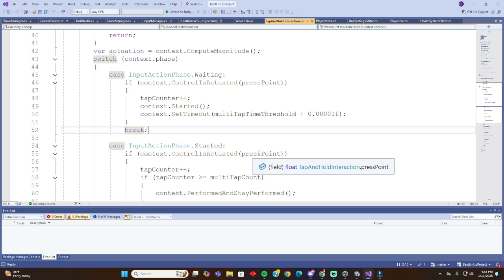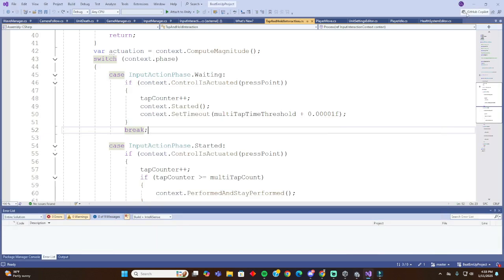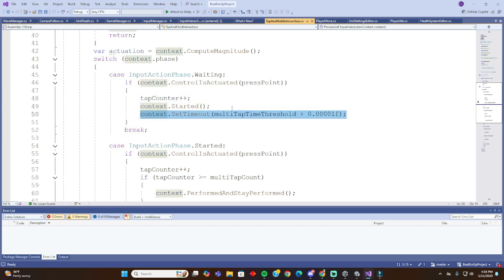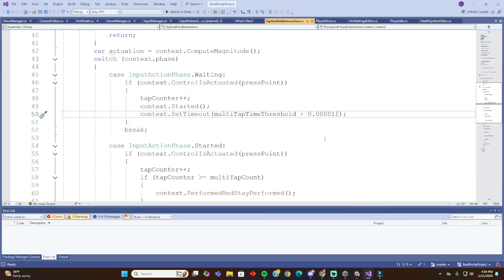In this case, our press point is, I have it as 0.5. So if the button is more than halfway pressed, it registers a tap. It starts the interaction here. So context gets set to started, and then it sets the timeout to the multi-tap time threshold plus 0.00001. In our case, multi-tap time threshold is 0.3 seconds, which is fine.